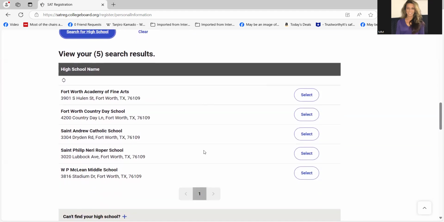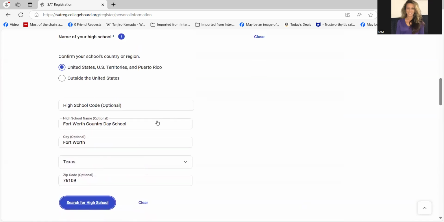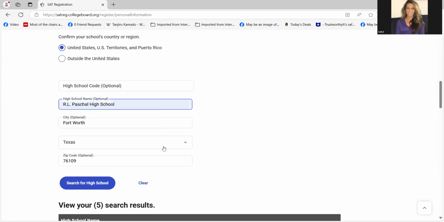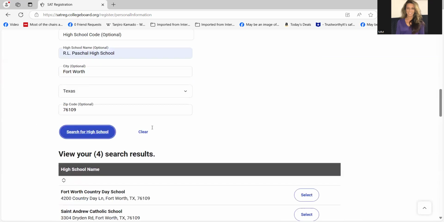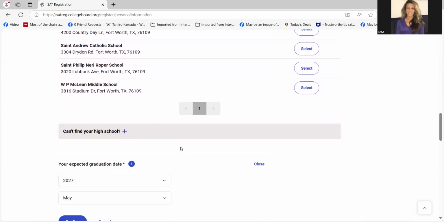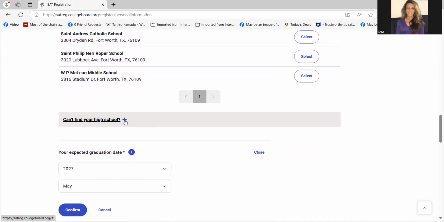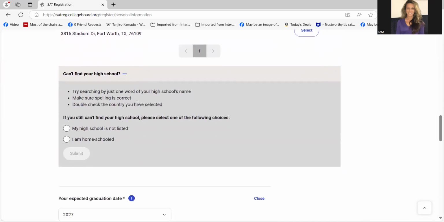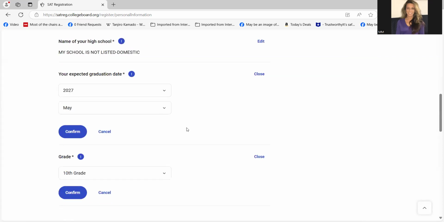And I've searched for the school and the school is here. So I would go ahead and click select. However, sometimes when you search, it's not there. So for example, I'm going to click this and enter in another school. And in this instance, when I search for the school, it's not in the list. That's okay. I'm going to scroll down and click Can't Find Your High School. And there's an option for My High School is not listed, and I'm going to go ahead and click on that one and say Submit.